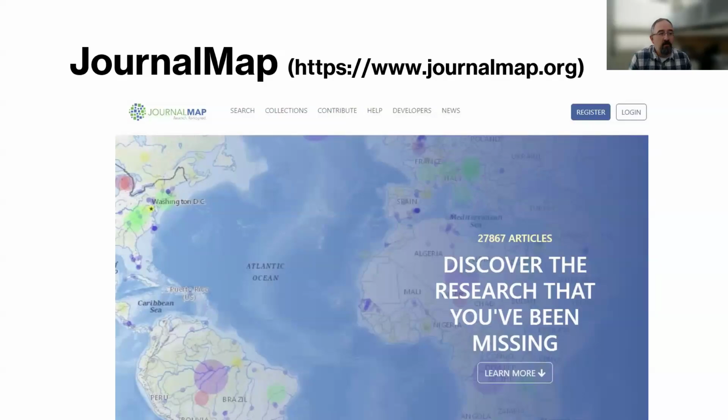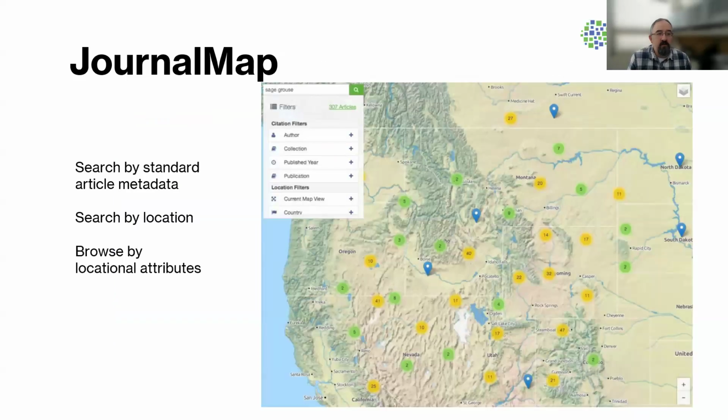JournalMap can be found at this website, journalmap.org, hosted by the University of Idaho behind the scenes. It's a pretty straightforward service. It is a tool for discovering literature based on geography. So you certainly can search using any kind of standard article metadata that you would normally search, but you can also use the map interface to look around and find things based on geography. You can kind of see that in the picture here.